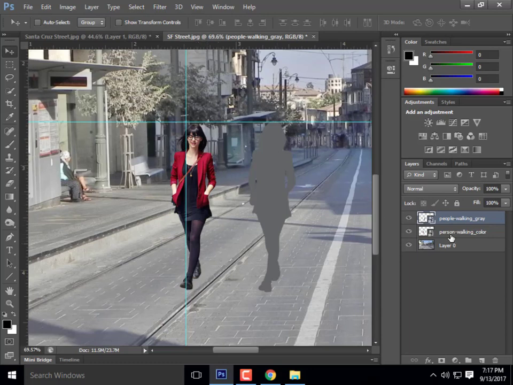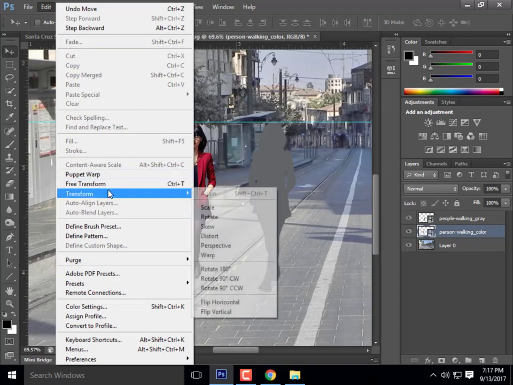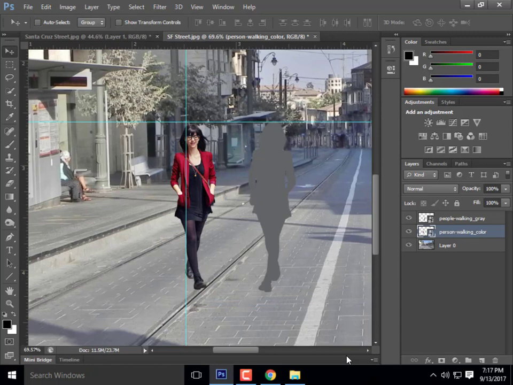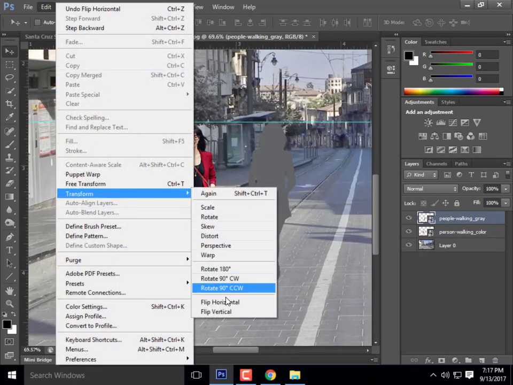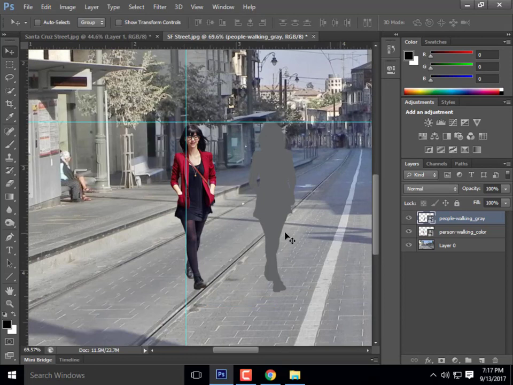So what I'm going to do, I'm going to click on this person. I'm going to go to Edit, Transform, and I'm going to click on Flip Horizontal. Okay, now the shadow, looking really carefully, is actually on the left side of her neck. Okay, so that's a little closer to what we actually want. So I'm going to do the same thing to the shadow. Edit, Transform, Flip Horizontal.